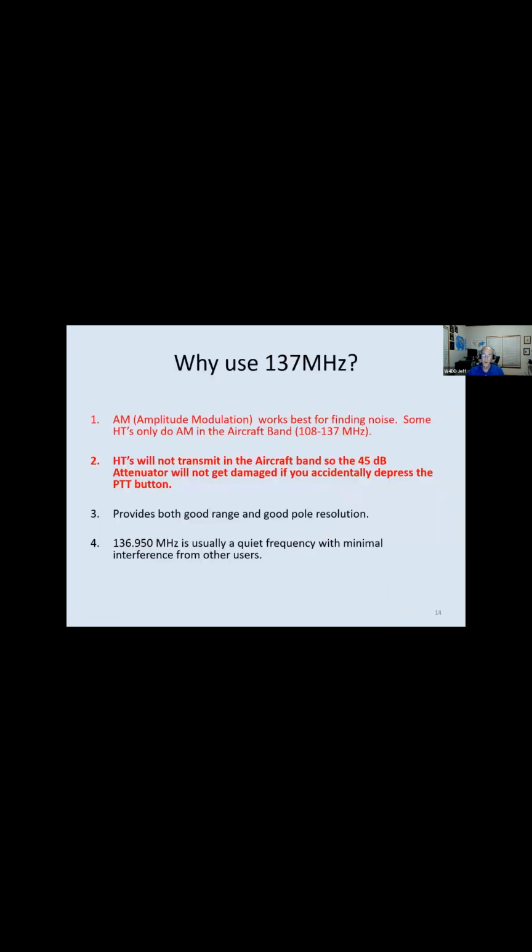So I always get asked why I use 137 megahertz. A couple of reasons. AM works best for finding noise. You can hear the characteristics of the noise much clearer, and it's much better defined. And some HTs only do AM in the aircraft band, and I used to have an HT like that. It would not do AM at 2 meters, only in the aircraft band.